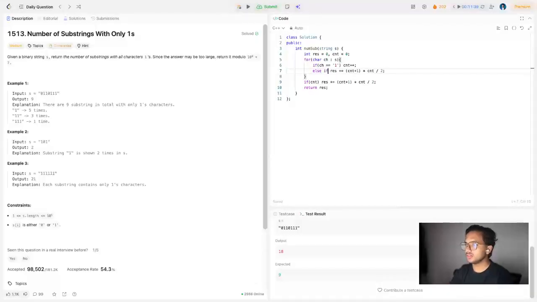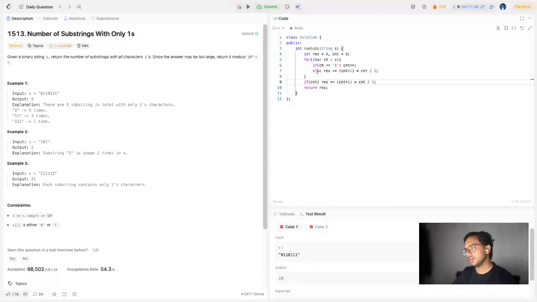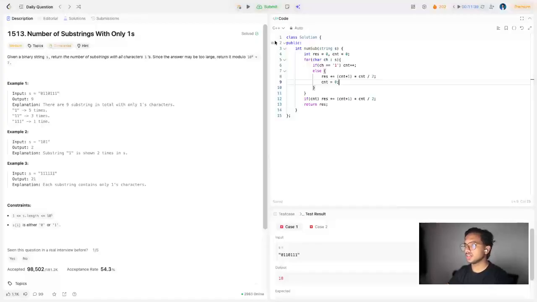So what am I doing? I'm increasing the value of response, meaning I'm adding the value to the response. At the same time, I have to say count is equal to 0. I'll put the count value to 0 again, and it should get accepted this time.